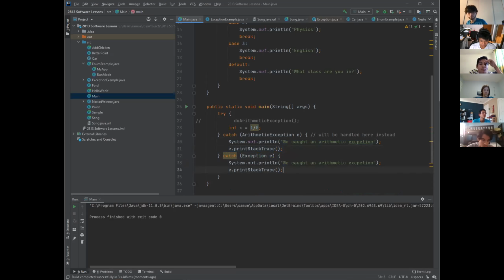So I can say we caught an unknown exception because it's so broad. Every exception is a subclass of exception. They're all types of an exception. Okay. And right now, 1 over 0 is still specifically an arithmetic exception, right? Okay, so it's just divided by 0.